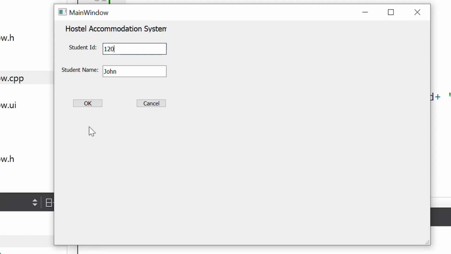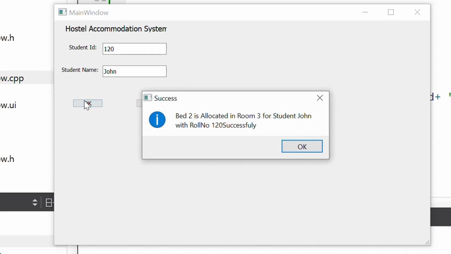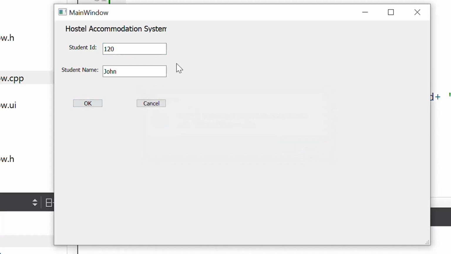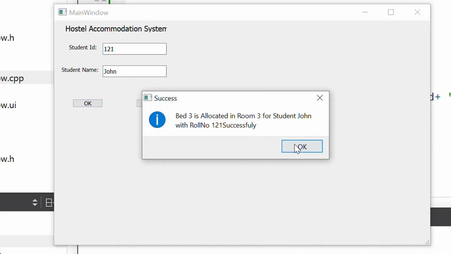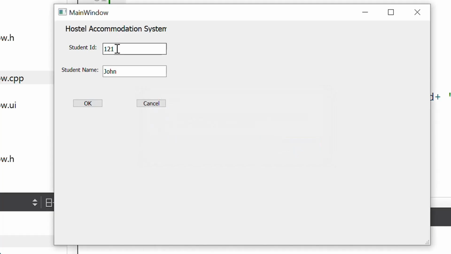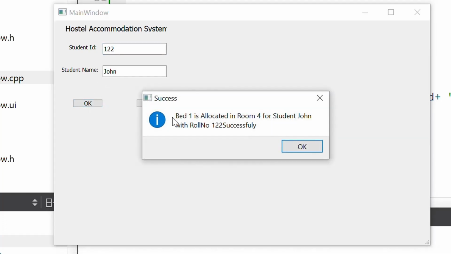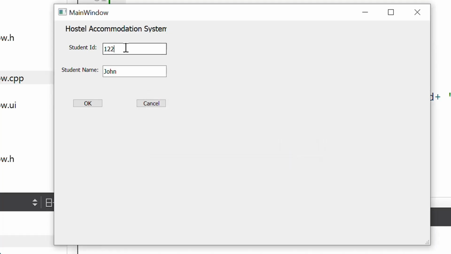Okay, so here I will use 120. Then I will click OK once again and 121. Okay, once again bed 3 in room 3. Now the room number should change, so here I will use 122 and then OK. Now the room number is 4. I will click OK once again and then I will change the ID to 11. Okay, and then I will click OK.